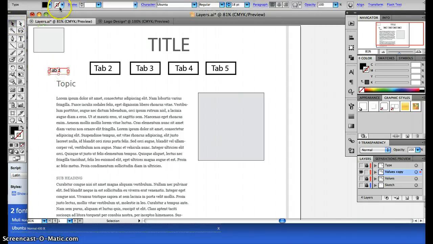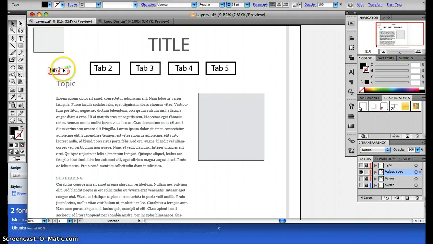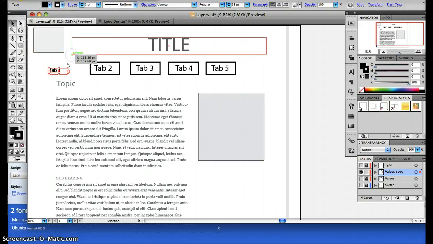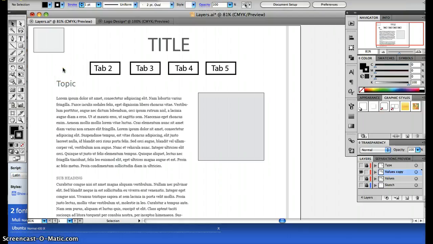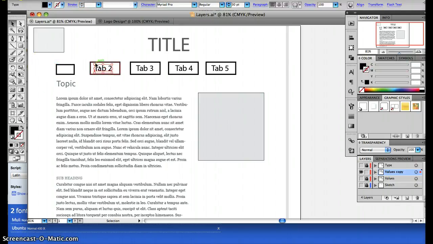Now we need to add a border to the box, and oh, that's not what I wanted. Okay, so here I have my box selected. That's my text. I want to add a border to my box. Okay, I'm going to copy this and paste. Here's my box. Like I said, I want to make the box smaller and the text smaller.